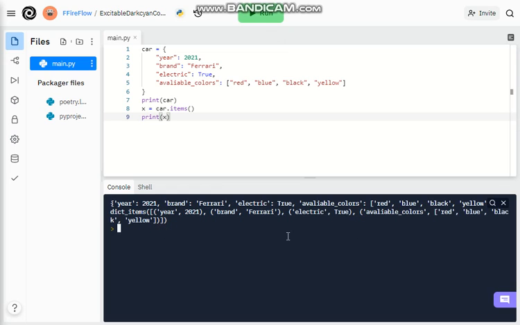Well, this looks kind of more like a tuple. So year 2021, brand 2021. So this is actually just the normal one. So let's go into the ones that we did. So dictionary items, year 2021, brand Ferrari, electric true, available colors red, blue, black, yellow. So this is how you print it in different types of arrays.